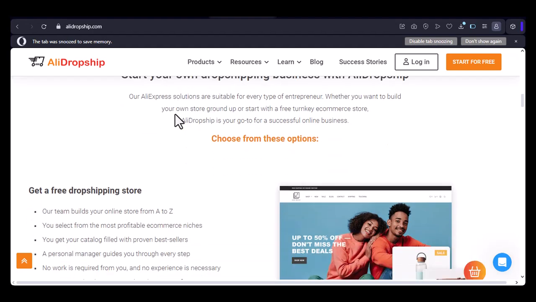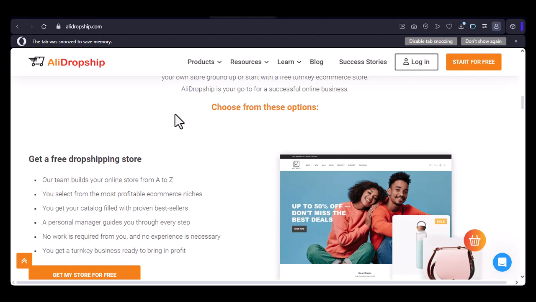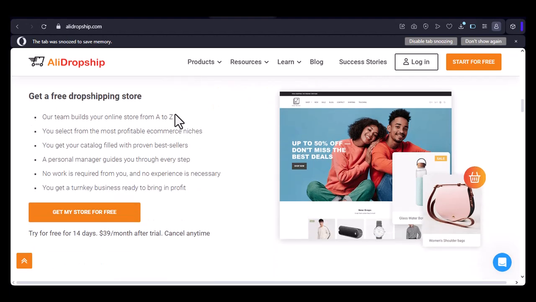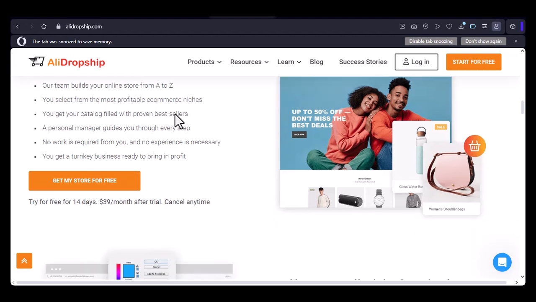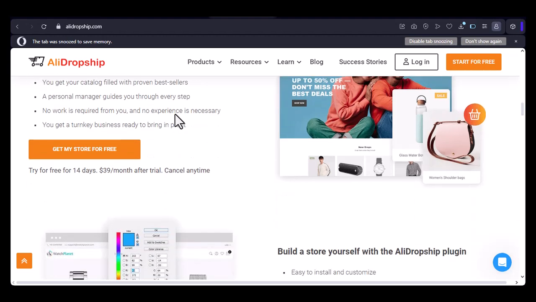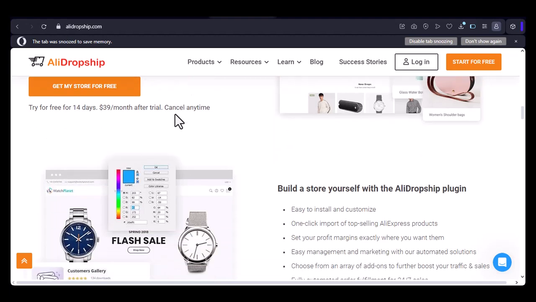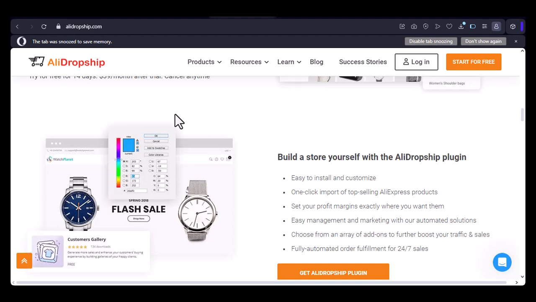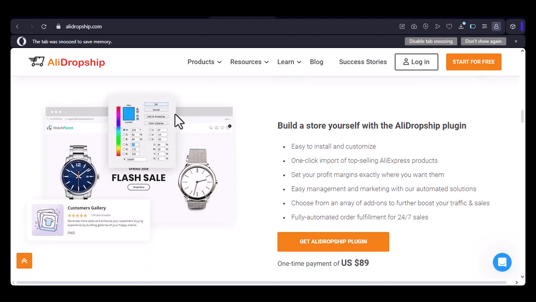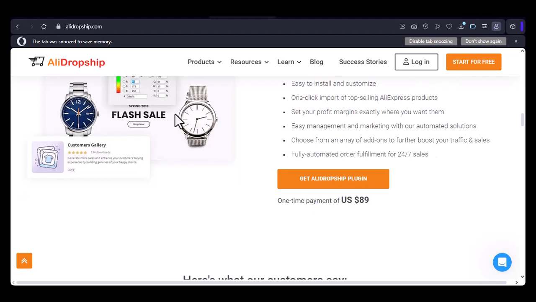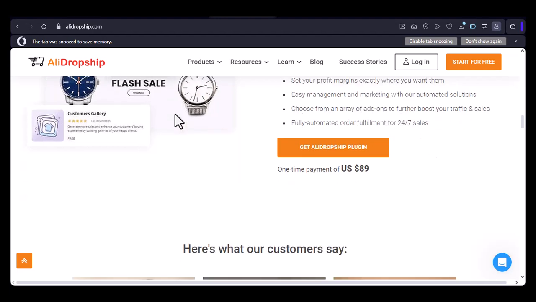Benefits of using AliDropship with Shopify. Expanded product catalog. Access to millions of products from AliExpress, catering to a wide range of niches and interests. Simplified sourcing. No need to manage inventory or shipping logistics. AliDropship handles it all. Seamless integration. The plugin ensures a smooth transition between the two platforms, making it easy to manage your store.